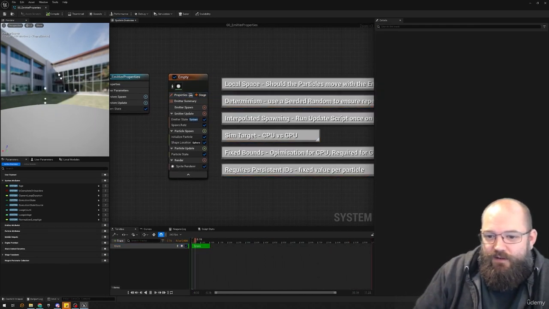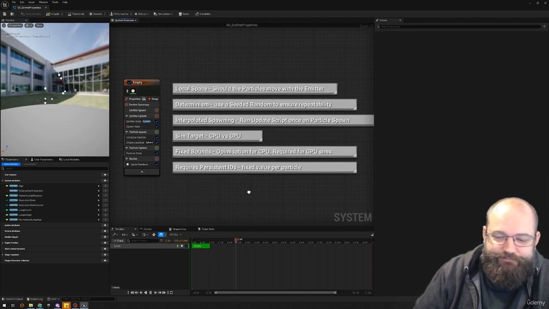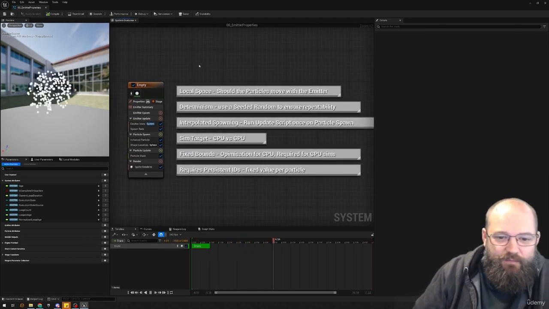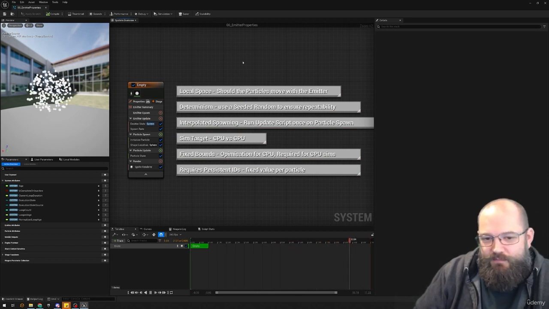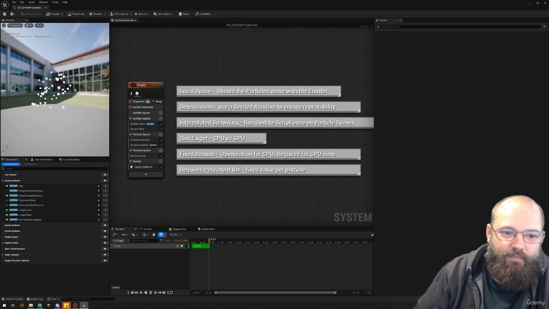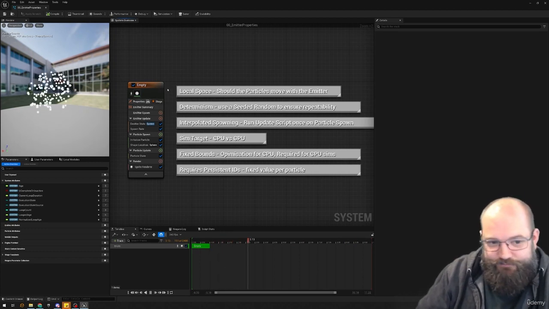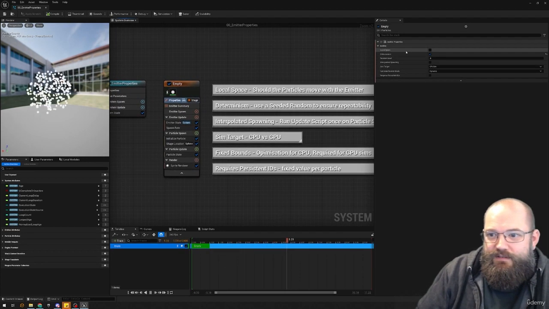I have a quick comment down the side here, partly to remind me what's there, but also as a quick summary. Obviously we're going to go into much more detail in our discussion. So, emitter properties, starting with the first one here, local space.